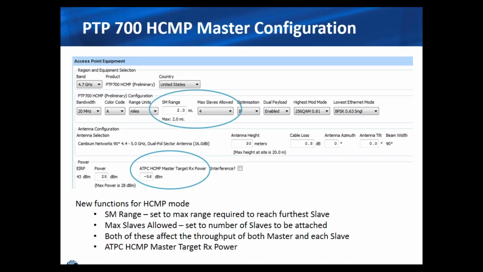The ATPC automatic transmit power control in HCMP, master target receive power, is the same functionality as the SM receive target level in our other PMP products like ePMP and others. It sets the target level at the master for the receive level from each slave, hence controlling the slave transmit power to ensure that a slave does not come in too strong.